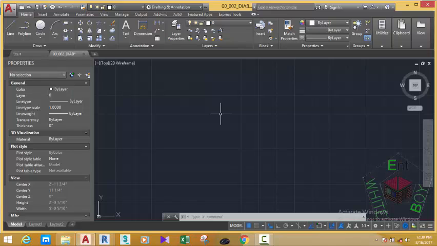So in this tutorial, you learned the basic steps of how to build layers in AutoCAD. In the next tutorial, we will start to draw lines and other entities in AutoCAD.